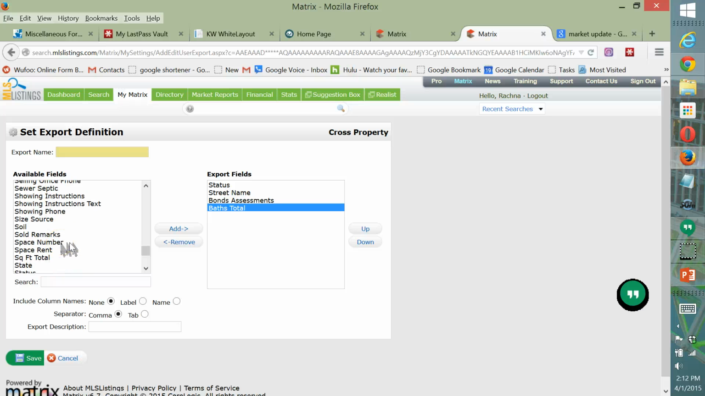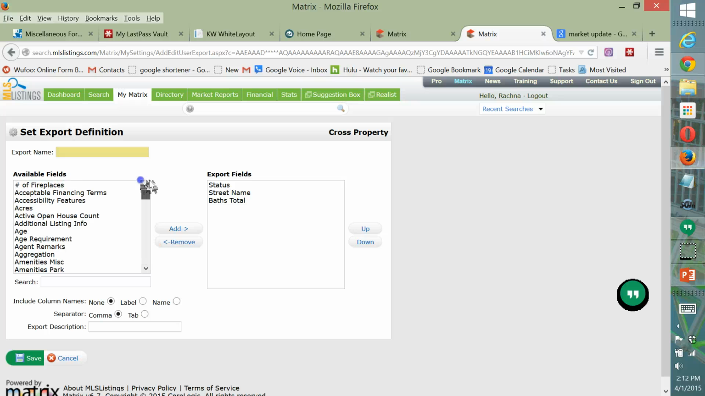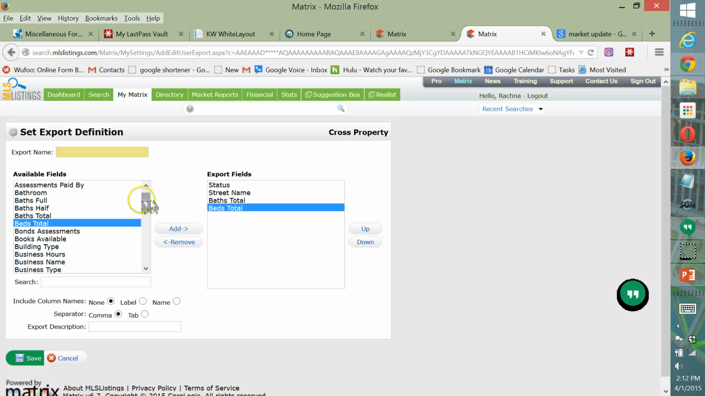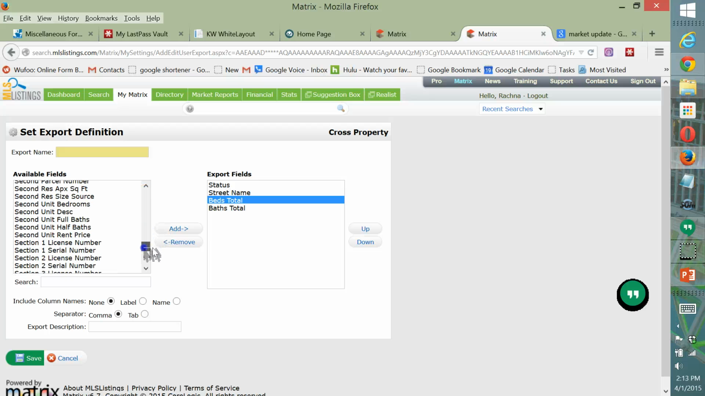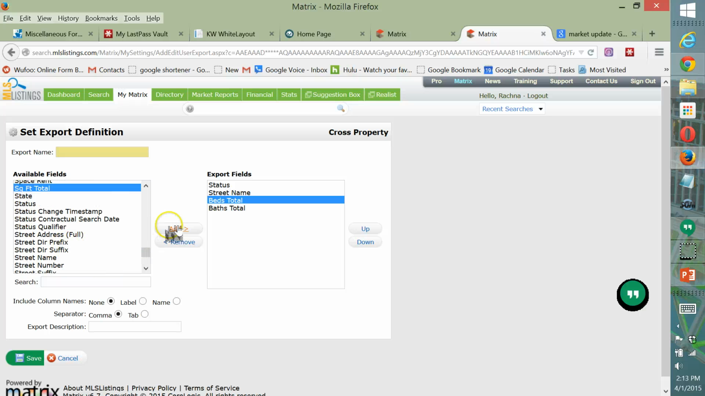Mike, you clicked on bond assessments. Boy, people just complain. They complain about everything. I did, huh? Bath, total. You wanted beds, total. What's wrong with bond assessments? And I like beds before baths. I don't know why. It should be bath before bed, but I don't know. Really? So, and then square feet, total.